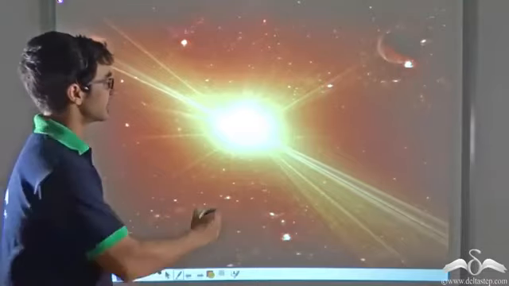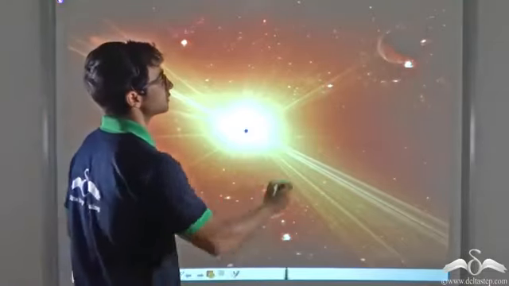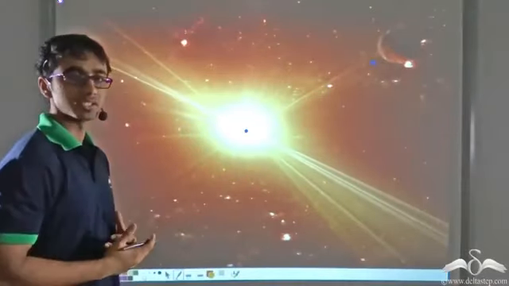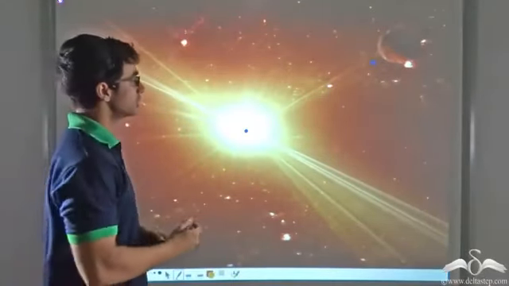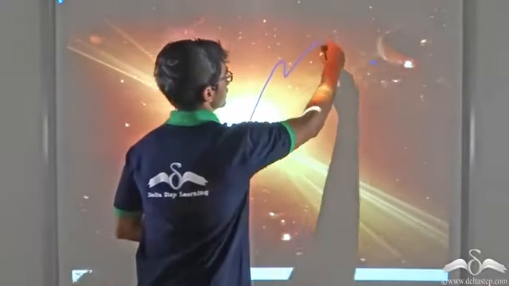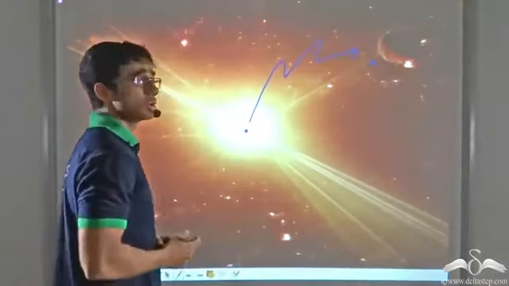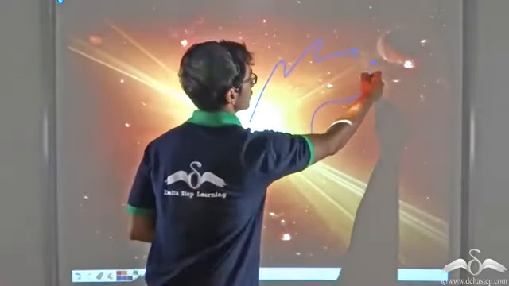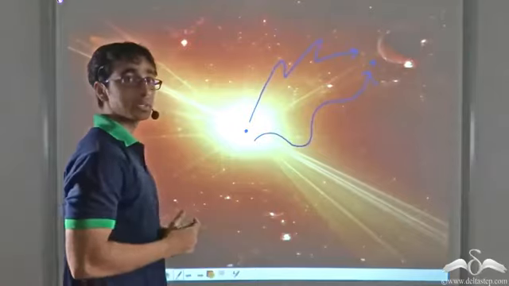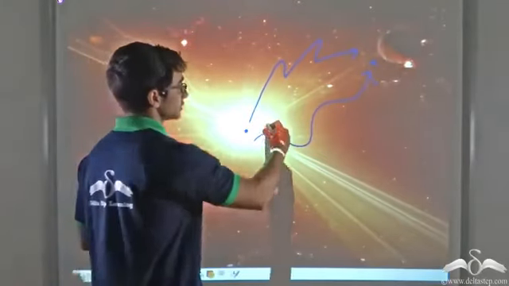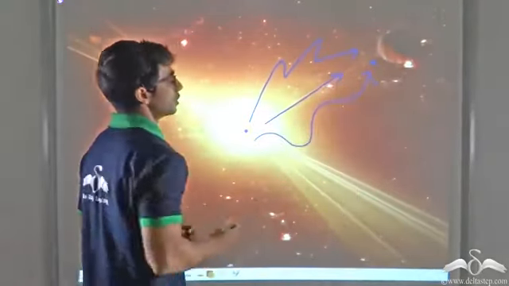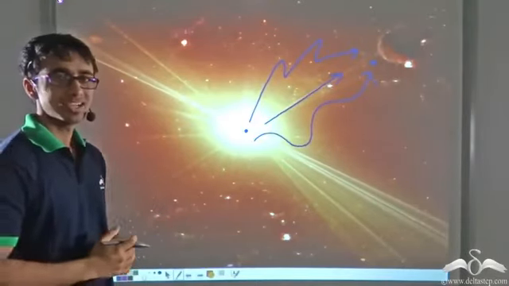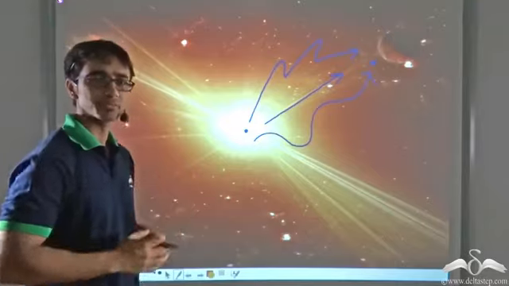Let's say that light has to travel from this point to this point. What path do you think that light will take? Do you think it will take a zigzag path? Or do you think it will take a curved path? Or do you think light will travel in a straight path? Or do you think it will take a different path than these three? Let us find out through some simple experiments.